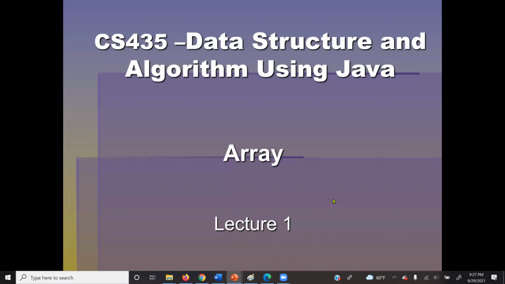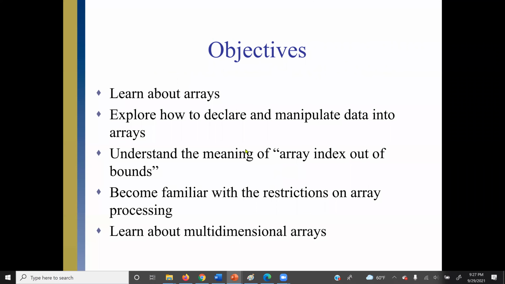Okay, welcome to CS 435 class. This is data structure and algorithm using Java. In this lecture, we're going to cover arrays. So our main objective is to learn about arrays. Also, we are going to explore how to declare and manipulate data in arrays. We're also going to understand the meaning of array index out of bound. Also, we're going to learn about multidimensional arrays.